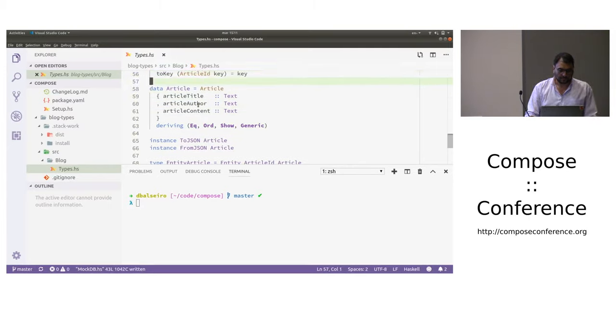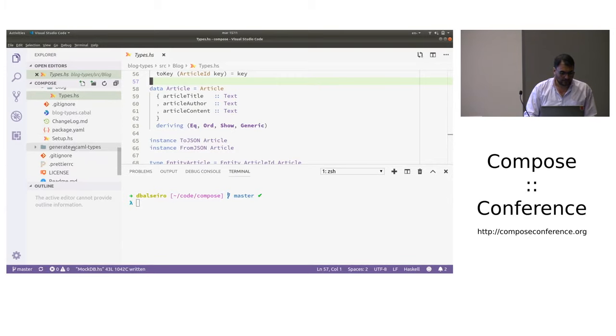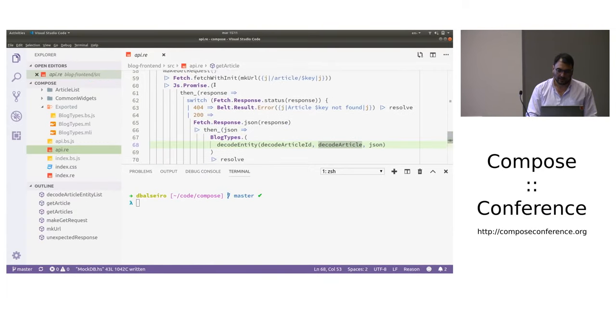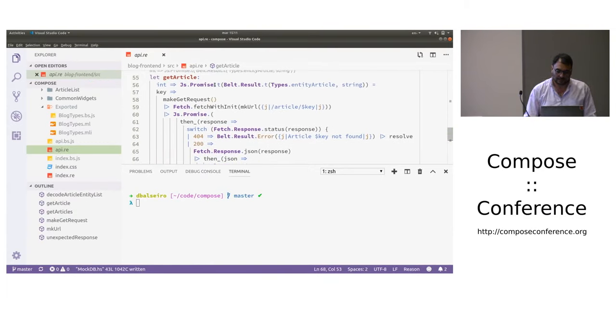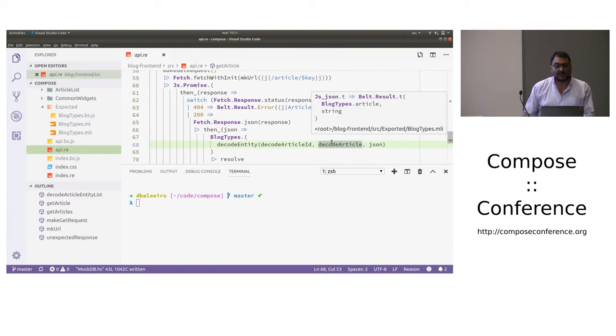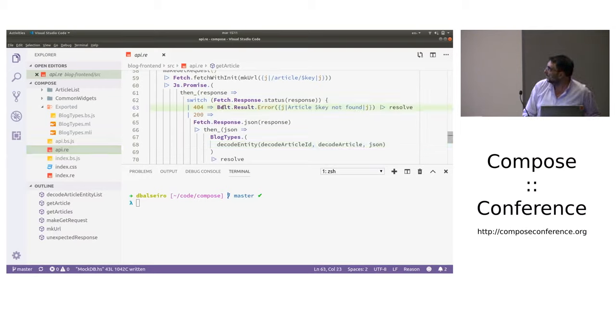So, in the front end, that's within Reason. We have an API here that fetches those articles, and it decodes that article into JSON, right? This is Reason code if you never saw it.